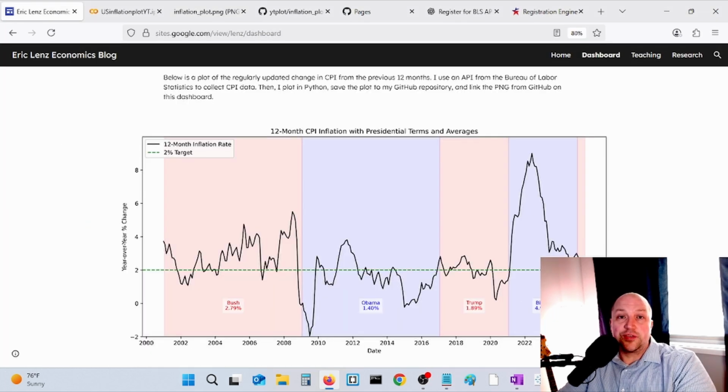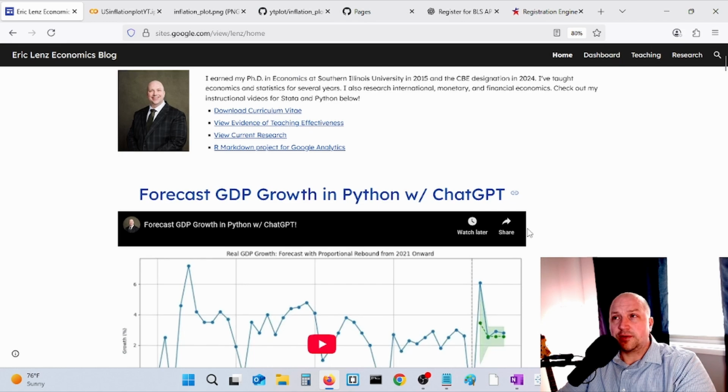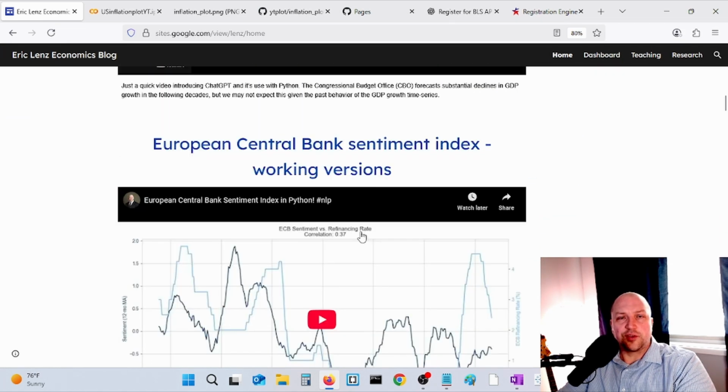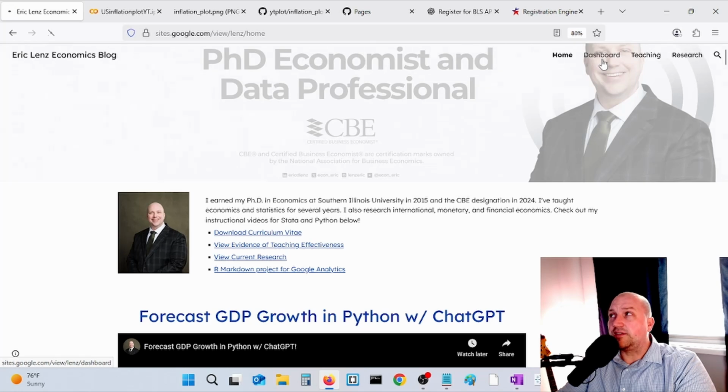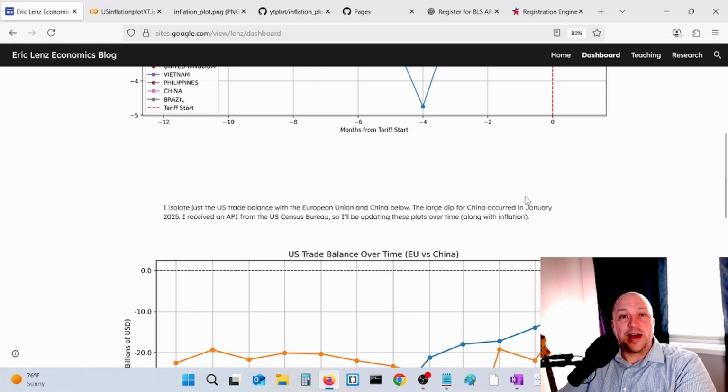Now if you created a Google Sites web page, and I recommend you do because it's super easy to edit. Here's my home page. I have a banner at the top. Content that I regularly post, like on YouTube, I'll post in here. It's just a scrolling timeline here. The plots I put on dashboard, and these are the plots that I'll update regularly. Now I'm not in the edit mode.